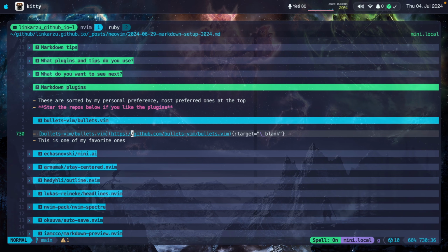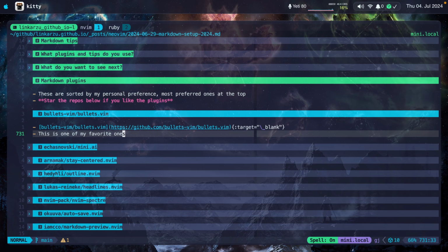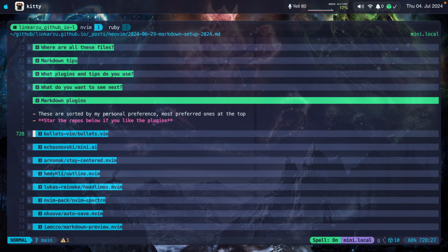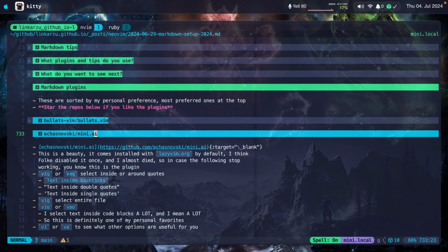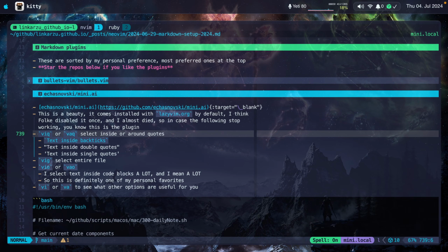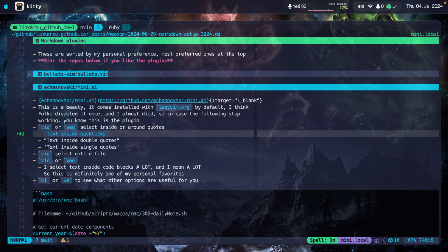This is one of my favorite ones. We already went over this. I already showed you how bullet points work. So there's not much to cover here. Let's move on to the next one. Mini.ai. This is a great plugin. It comes installed by default in LazyVim, and it allows you to select text easily. Notice that there's this keymap. This is default. You don't need to add anything. This already comes with LazyVim.